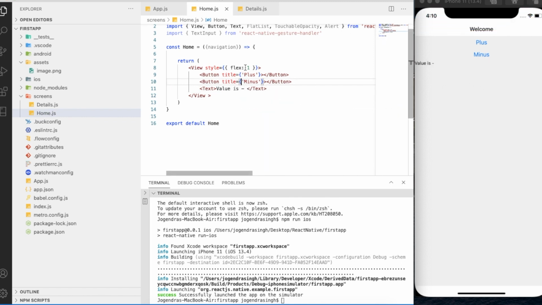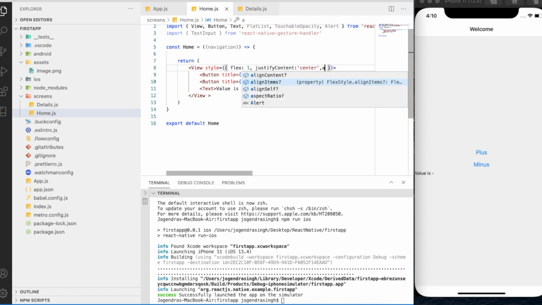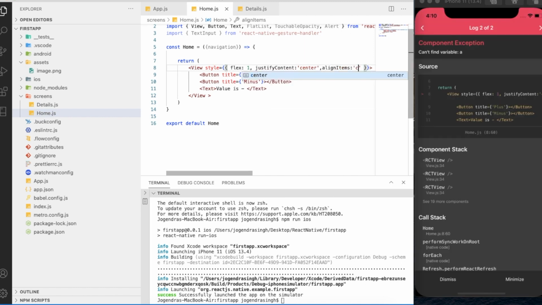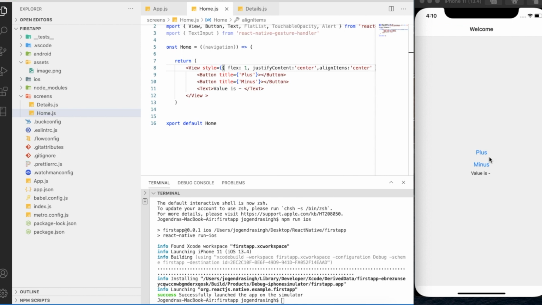We can see here are three components, and I'm aligning all items in the center, justifying on center and aligning items in center, so all my components are showing in the center. Now I will create a useState.